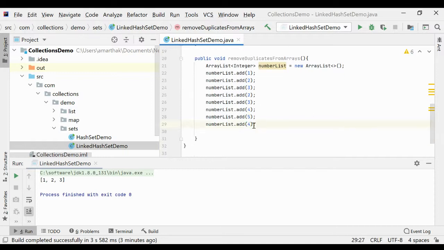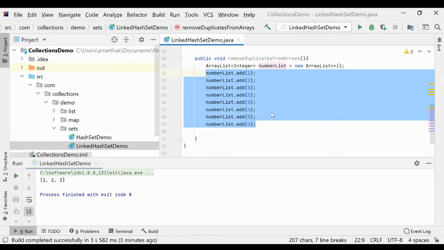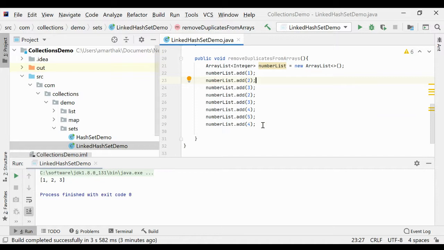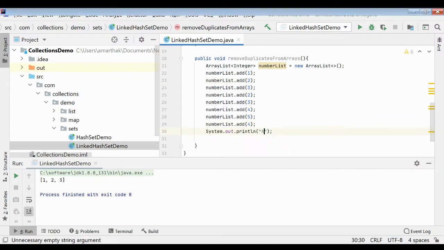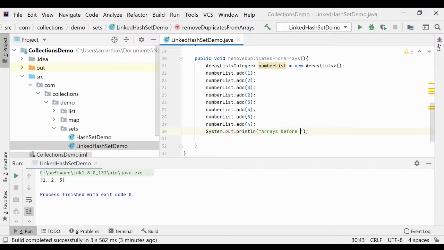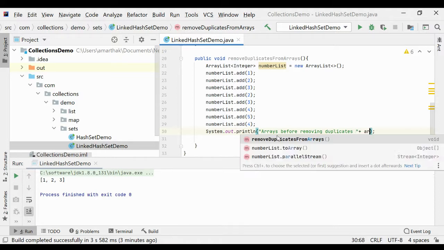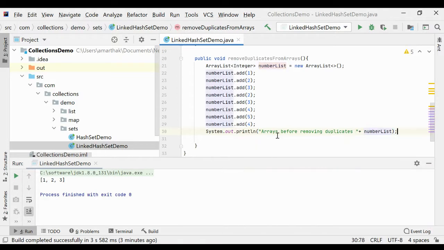So you have implemented an array list, and you now have a requirement to remove the duplicates from this array list, maintaining the order of insertion, because an array list maintains the order of insertion. I'm going to print this array list, the numbers list, with the message: arrays before removing duplicates. And now you want to remove the duplicates without compromising the insertion order.